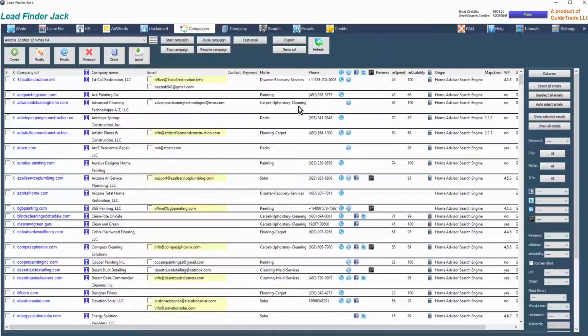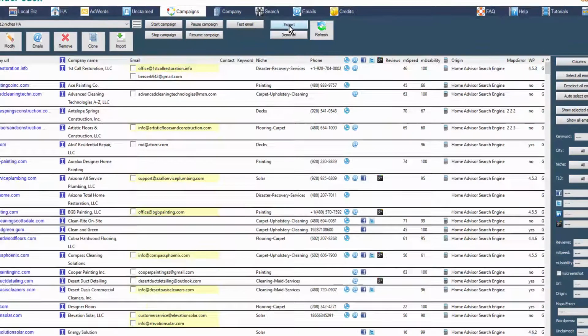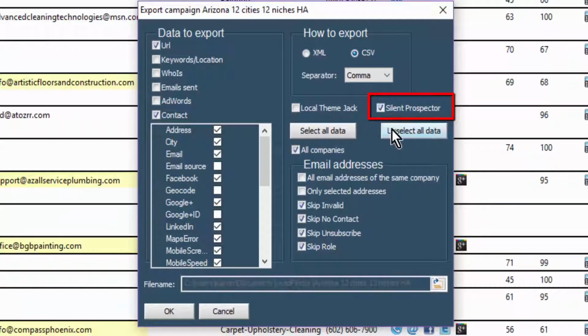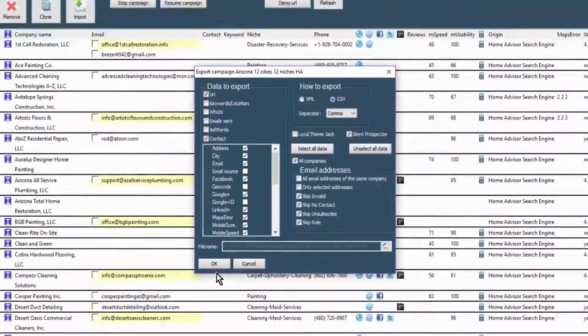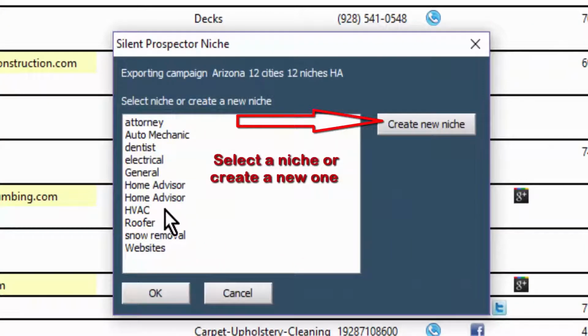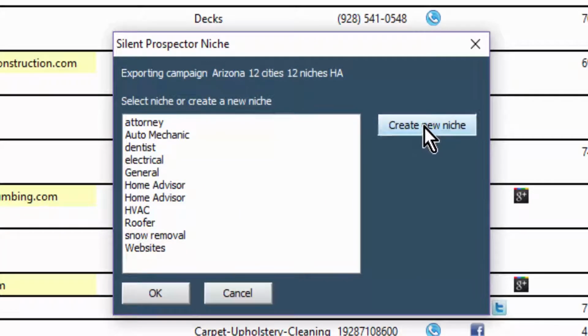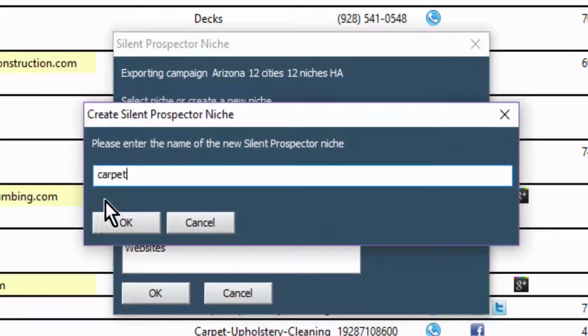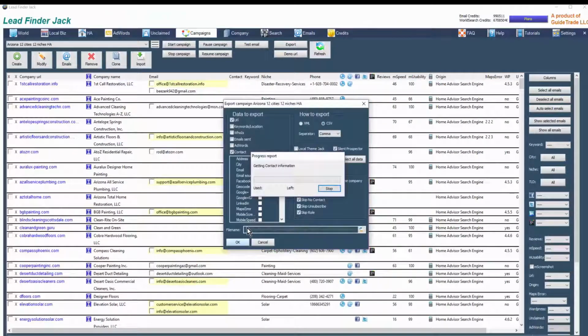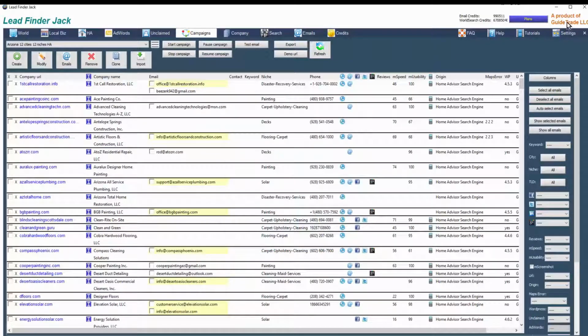So here is a campaign that is from Lead Finder Jack. I click on export, and over here I can select Silent Prospector and click OK and give it a niche. I need a new niche. Click OK, and OK. And the phone list was created successfully.